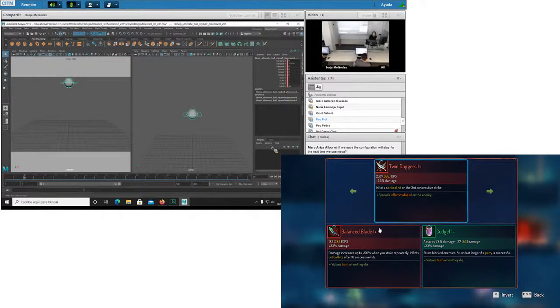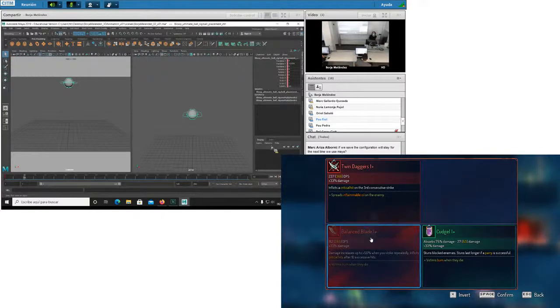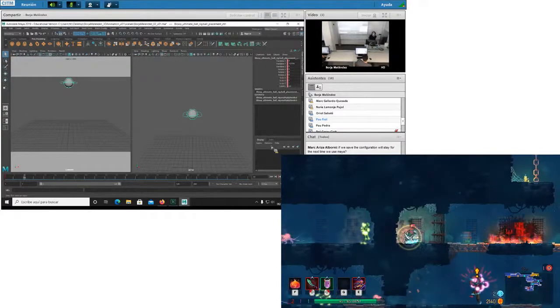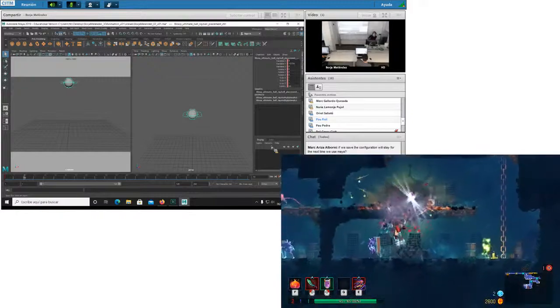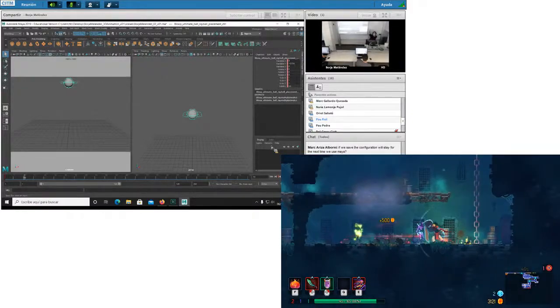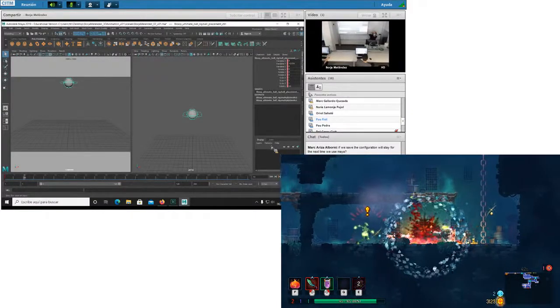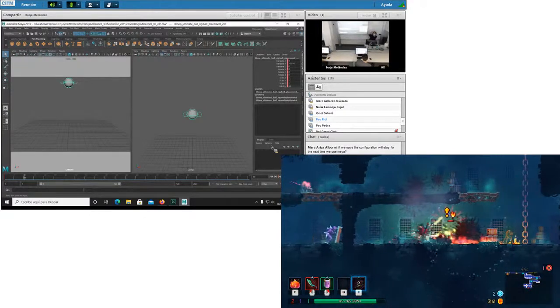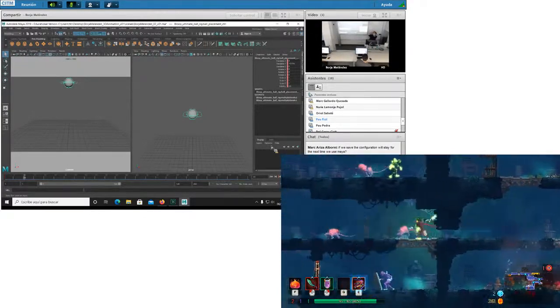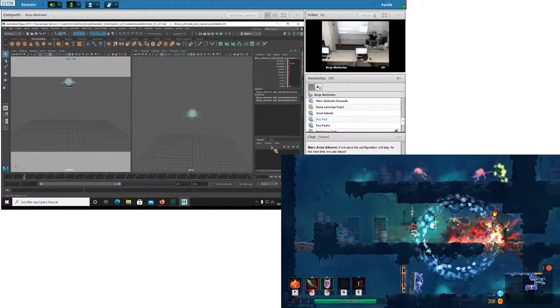So now we need to know our three main steps for animation. Well, you remember: layout, blocking, and spline. This will be spline. Layout, do you remember what a layout is?